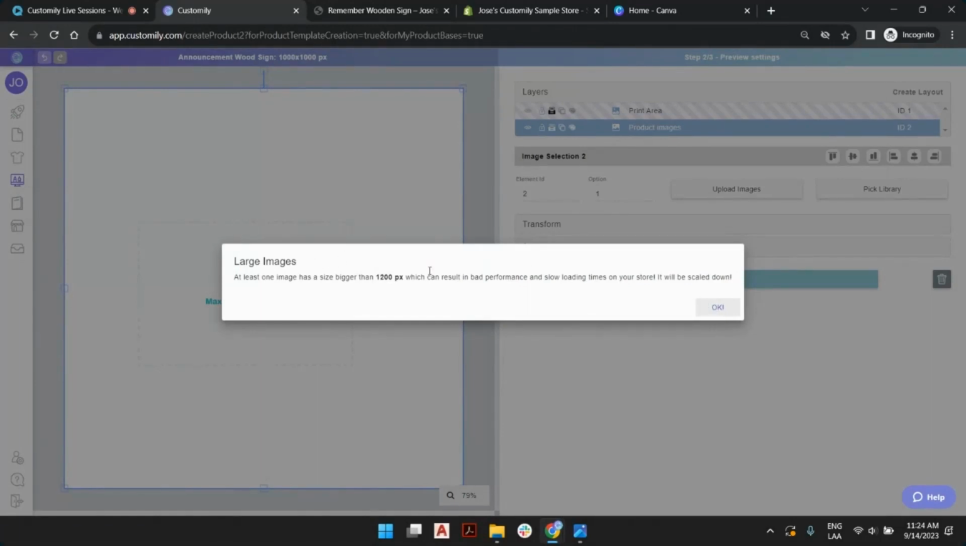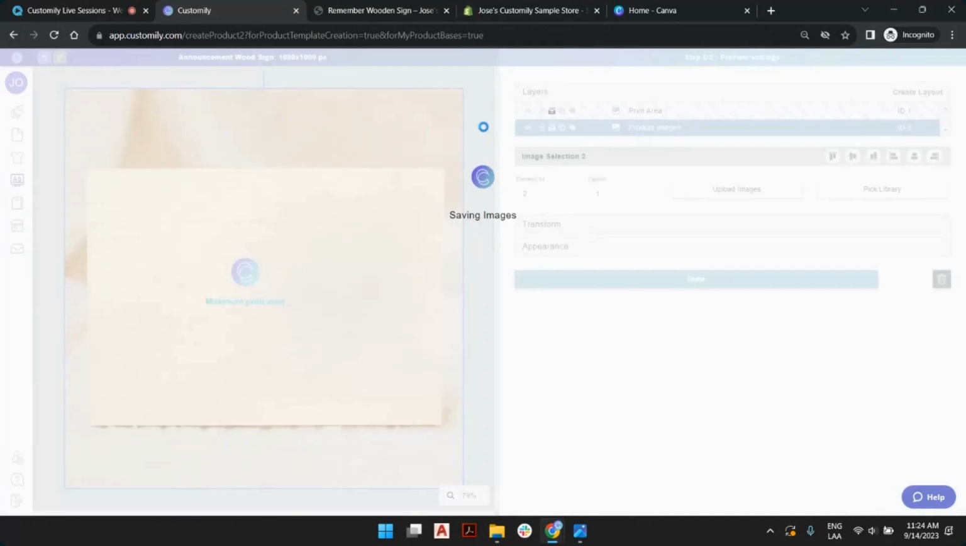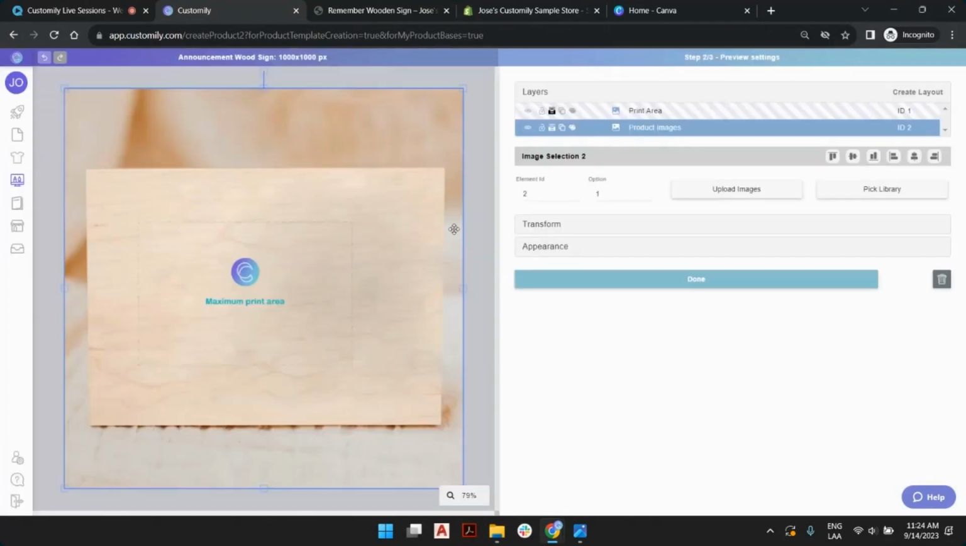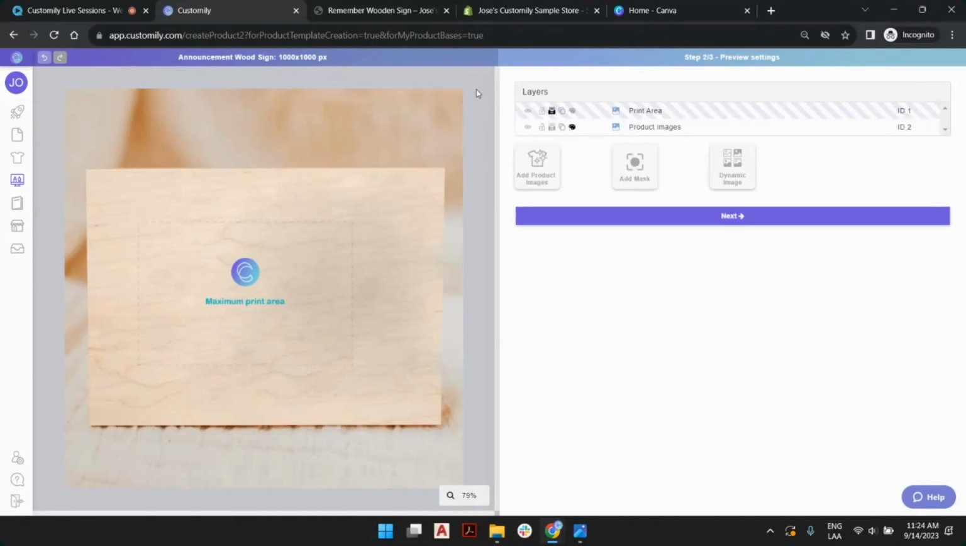If it's really big, Customily will optimize this for web view. Remember, this is for the web view, so you're able to optimize the loading time of your front end without affecting anything about the print file and the resolution that we established in the first place.